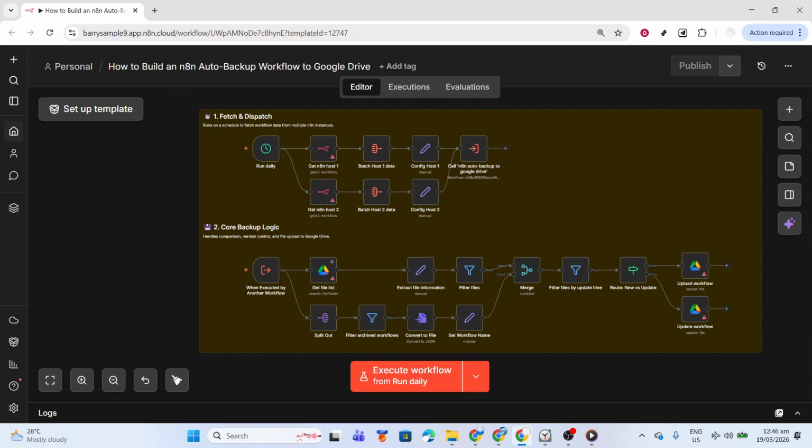To decide whether to upload a new file or update an existing one, the workflow maps key Google Drive fields, like file ID, modified time, and MIME type, onto the workflow data. It filters out any folders, ensuring only JSON backups are considered. Then it compares the workflow's updated time with the backup's modified time. If the workflow is newer, it's routed for an update. If it's not found, it's treated as a new upload.